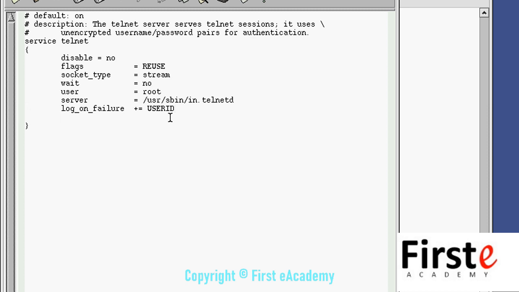Let's look at a couple of other useful parameters that you can set in here. One of them is called only_from, with no capitals, all lowercase. What you do here is specify an IP address or a set of IP addresses that you're allowing access from. So we're saying we're allowing access to telnet. We've said disable equals no, but we're only going to allow access from these particular IP addresses.